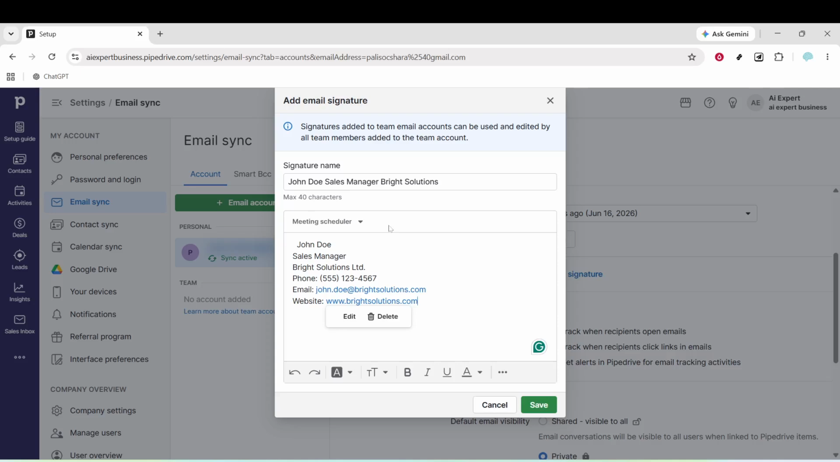The editor is pretty intuitive, so you can format the text, make it bold, change the font size, and add hyperlinks. Take your time with this part. In my experience, this is where people make the biggest impact, so make sure everything looks polished and represents your brand well. All right, once you are happy with how it all looks, click the Save button. You have officially created your email signature. But we are not done just yet.